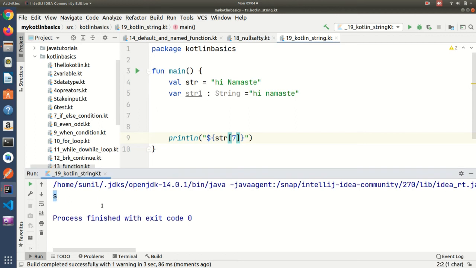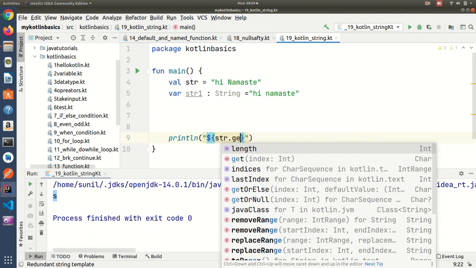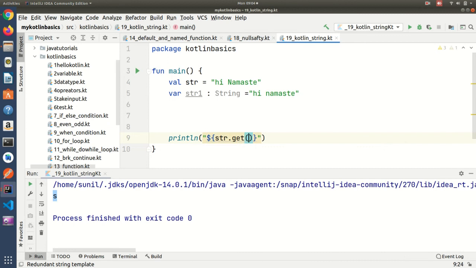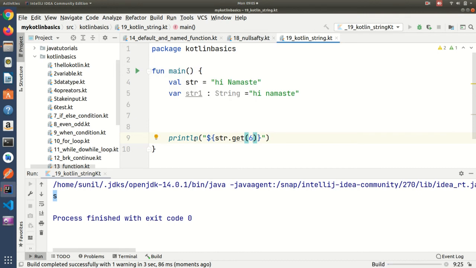Like that we can print the index, and also, like here I have used the array symbol, you can use dot get, and here you can use the index, and like that also you can print. A got printed.